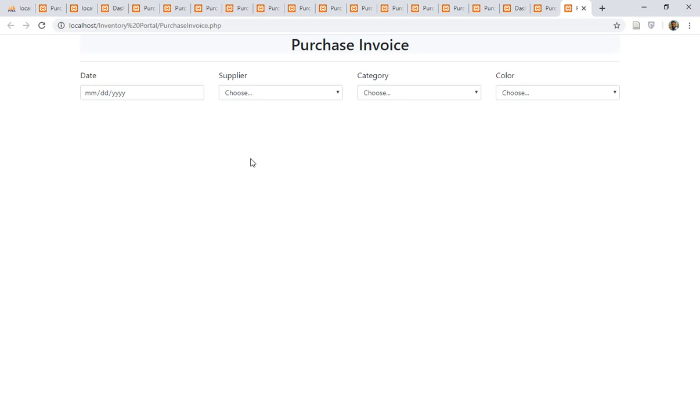Now similarly in the next lecture we'll see how we can add the items that we are going to select from here, and how the items can get updated, like pants and shirts and the quantities and all the other stuff. Okay, so that's all for today.